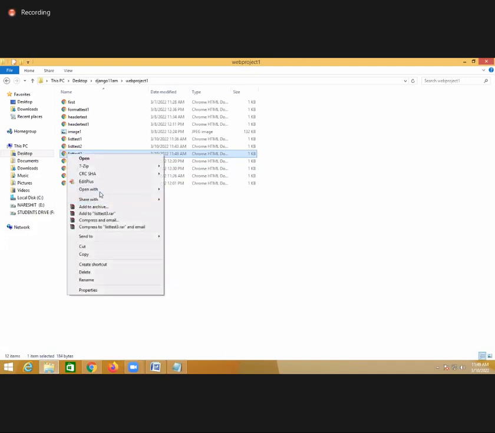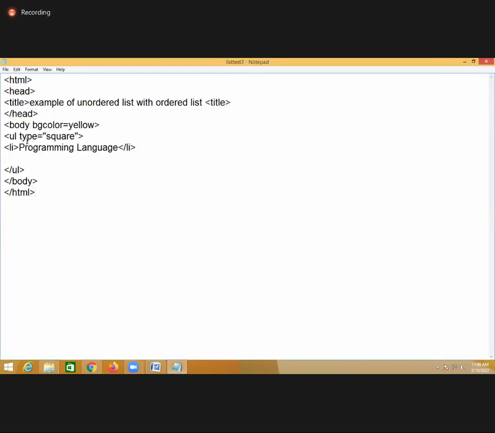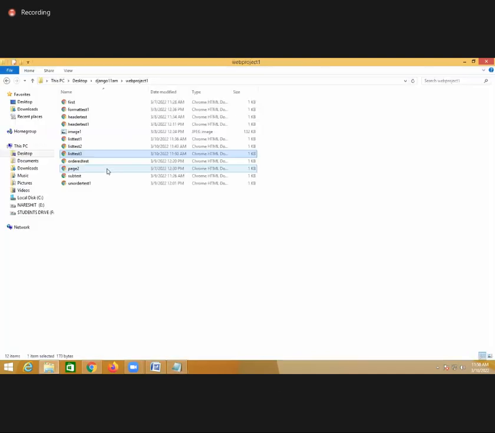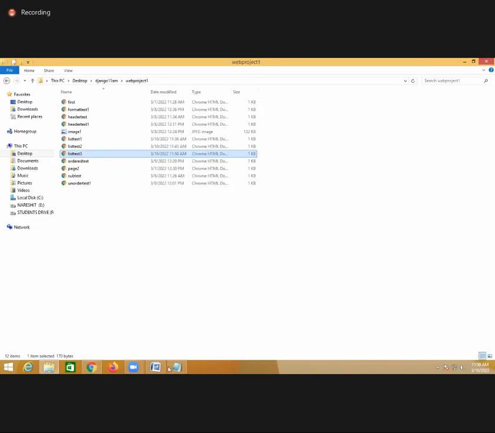So I try to open this. Here when I use this unordered list type equal to square, square means it should display this list, these programming languages, with squares. For example, I remove this. Just try to see this one. Why is it not displaying it? Where is the error here?